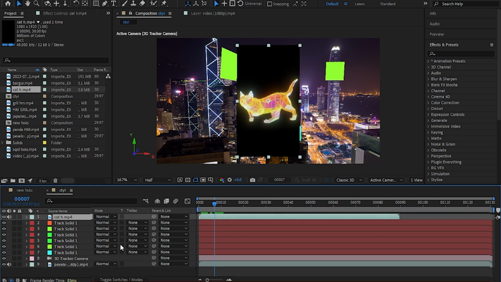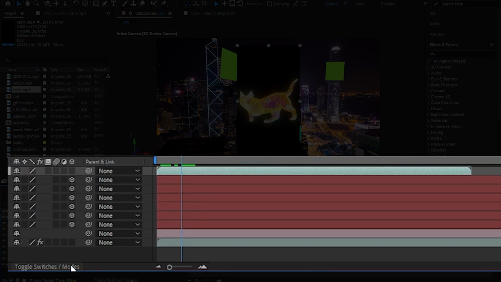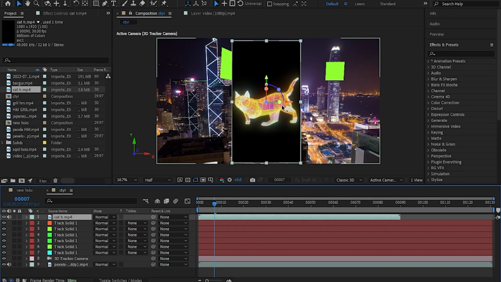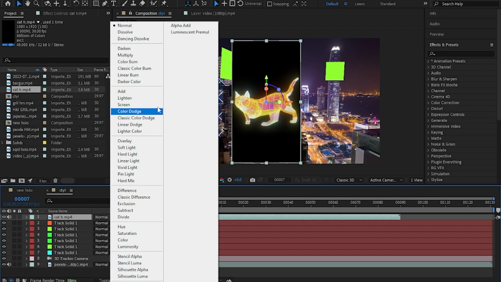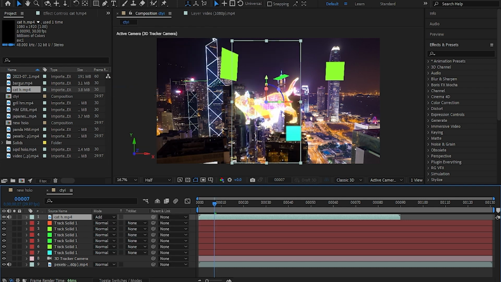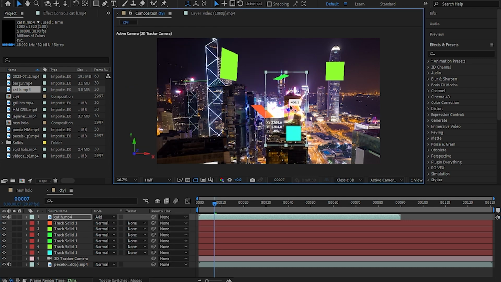You don't know how? Then click here, right here. Then you see 3 box and you see 3D option. Then click the 3D option. You have your 3D layer. And select blending option to the add. Now position your footage where you want.